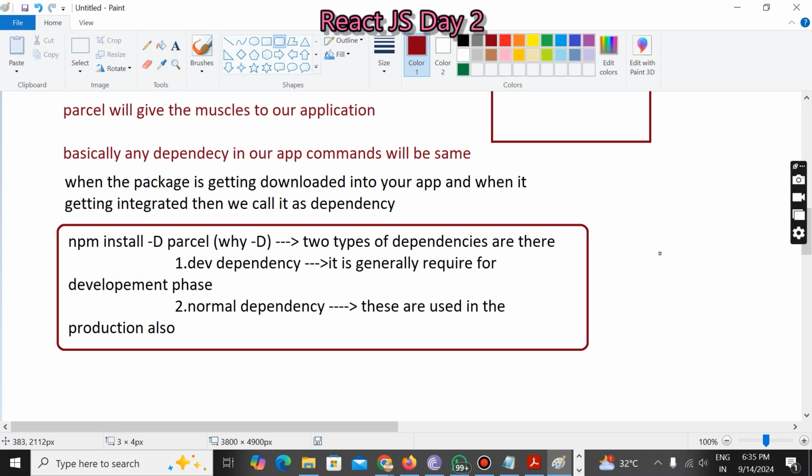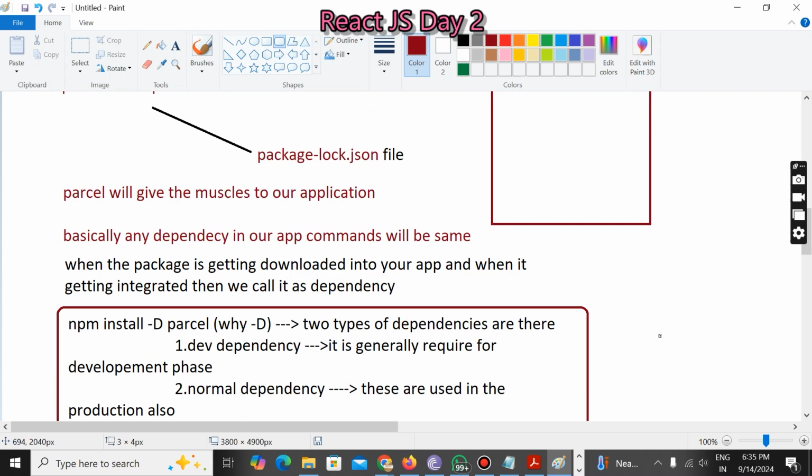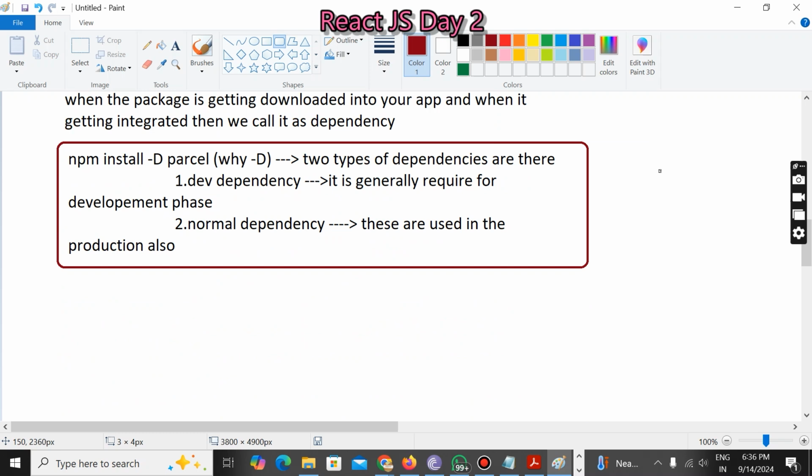So these are the two main dependencies. Hyphen D means nothing but dev dependency. Two types of dependencies are there, one is dev and the other is normal dependency. So that's the reason I have given the hyphen D there. Okay.